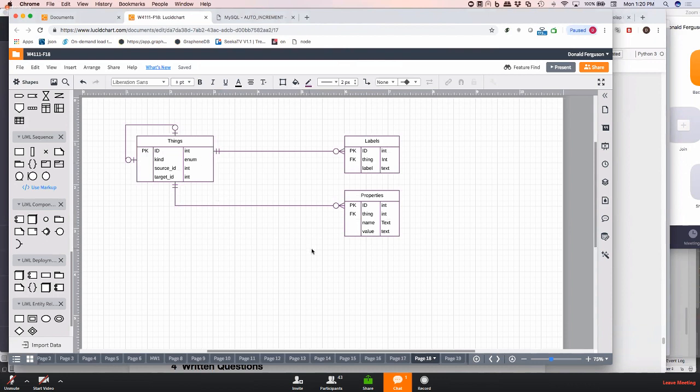And then I play the same game for properties. So a property's got an ID. It's the thing for which it's a property. It's the property name and the value. So this at its heart is what a graph database is built out from, because it's not typed.